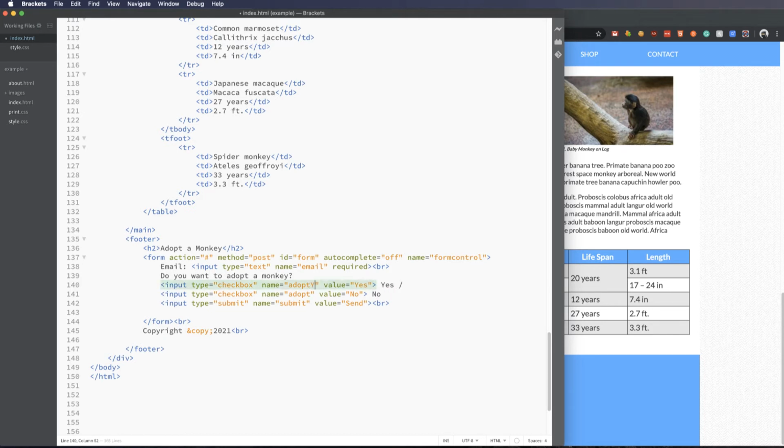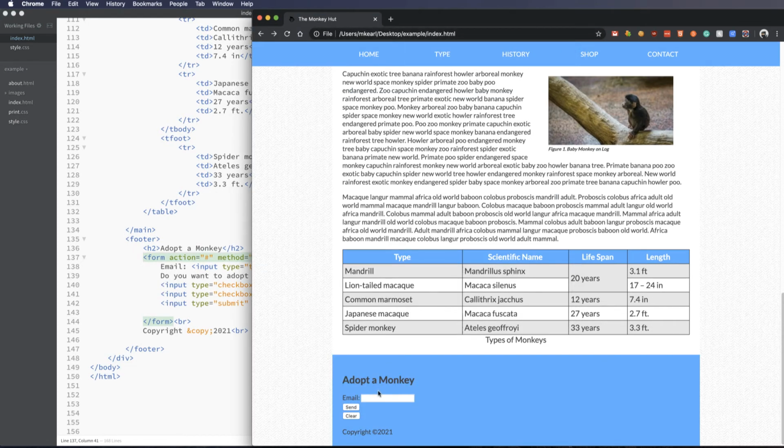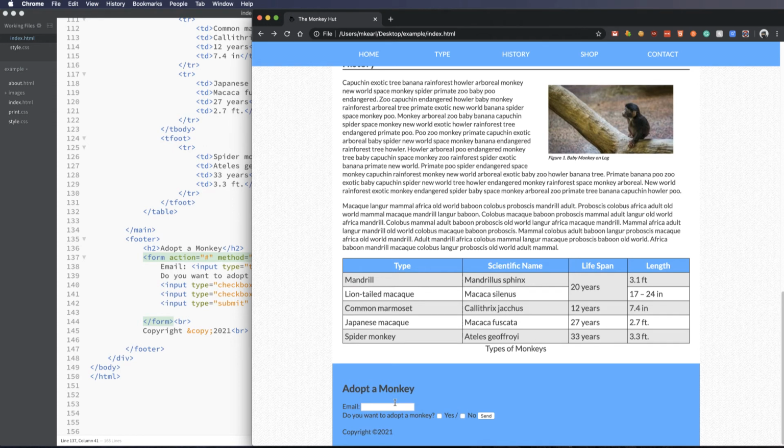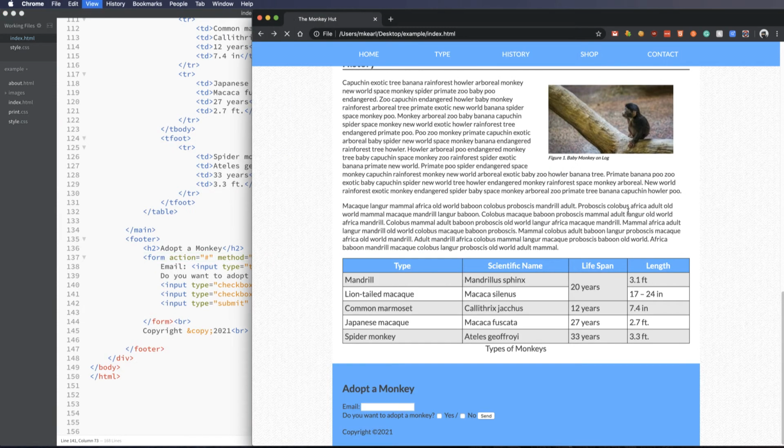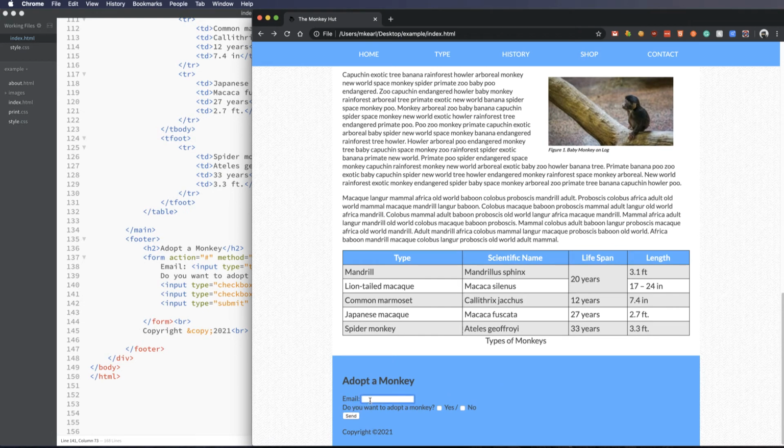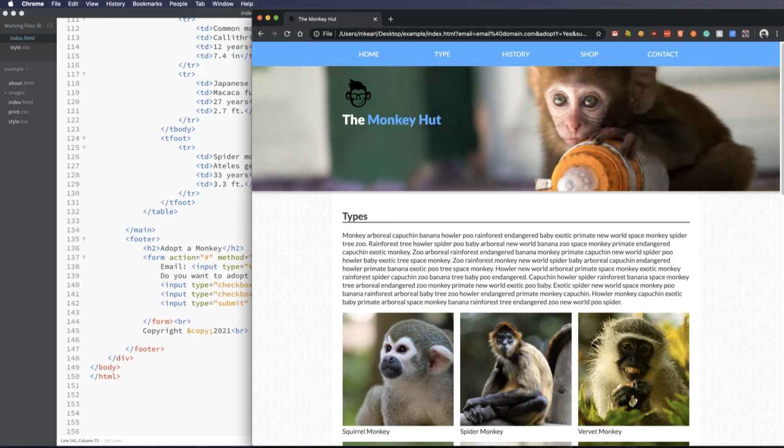Now adopt yes, adopt no. I'm going to put those as the names, and we'll look at that. Now I'm going to change this back to get, so we can actually look at some of the data up in the URL. Okay, so I'll refresh that again. We have this that's come out. We probably should put a break there, so that goes down a line and looks a little cleaner. And we can put out email@domain.com, and do we want to get a monkey, yes. And we'll hit it. Now up in here you can see that emails come through, and we have the adopt equals yes, and the submit equals send.